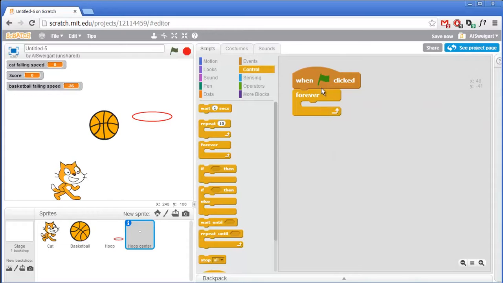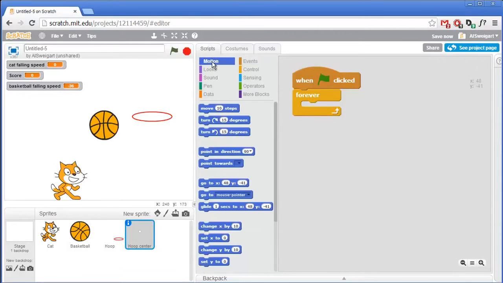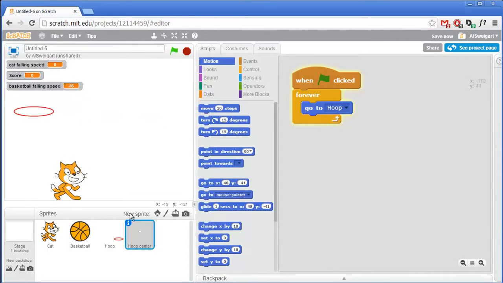The only thing that this hoop center sprite does is follow the main hoop sprite, and it'll be centered right in the center of that sprite. So go to the dark blue motion category and grab this go to block and go to hoop. So now, as this hoop is moving around, the hoop center sprite is right there in the center of it. So now we can have the basketball detect if it touches the center hoop sprite rather than just anywhere on the hoop.